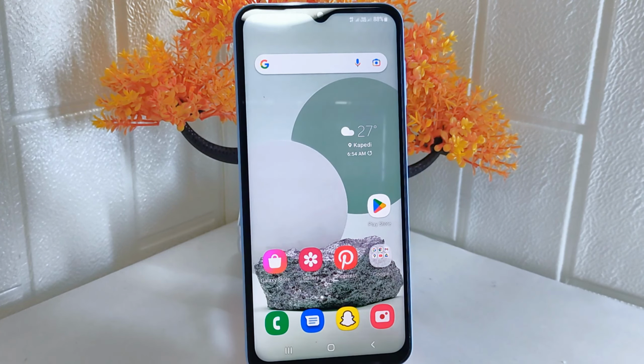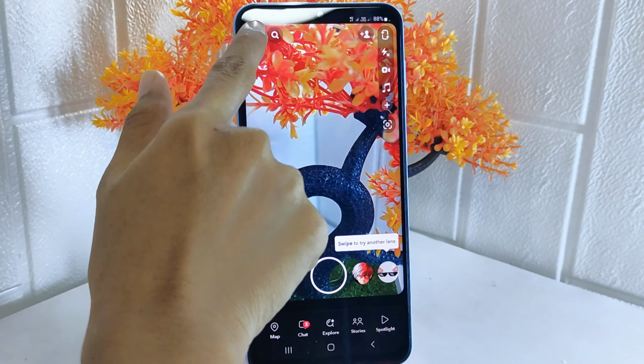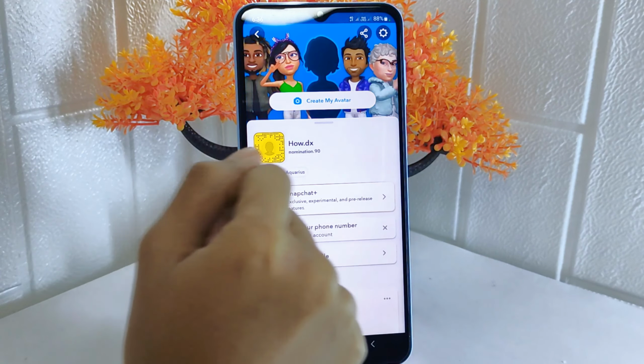Okay, first things first, open Snapchat on your device. And then here you can enter your profile page at the corner. So now please click the settings icon here. And then scroll down until you find the comment settings option. Okay, tap on it.